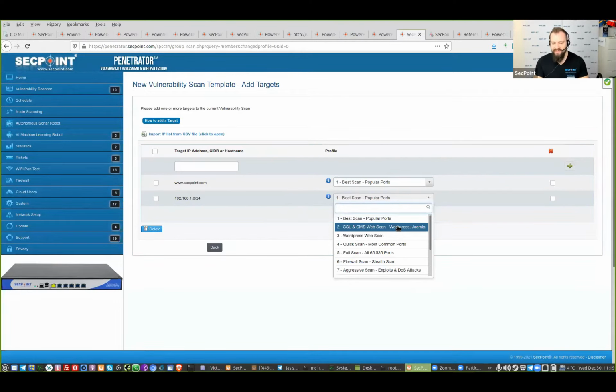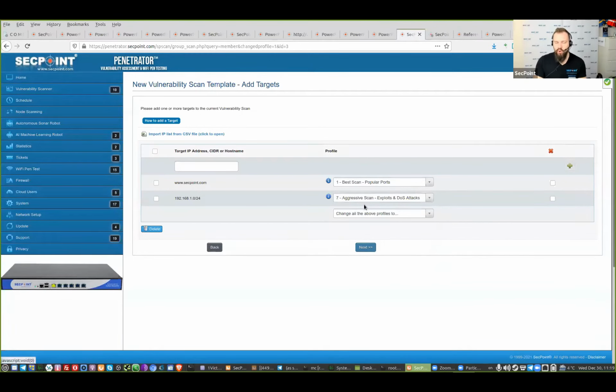So in most cases, it's recommended to use the best scan. It is also possible to use aggressive scan, where the penetrator can launch denial of service attacks, so you can do more heavy attacks, crashing systems. Let's say you want to scan a pre-production server and you want to hit it hard. You can actually do that.